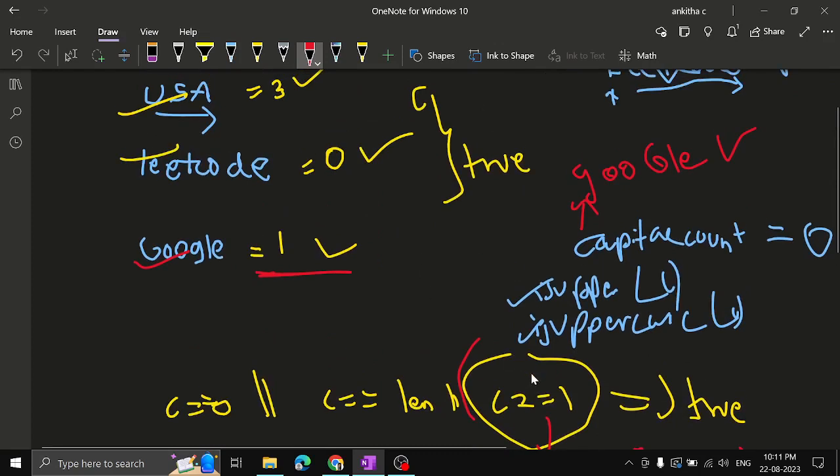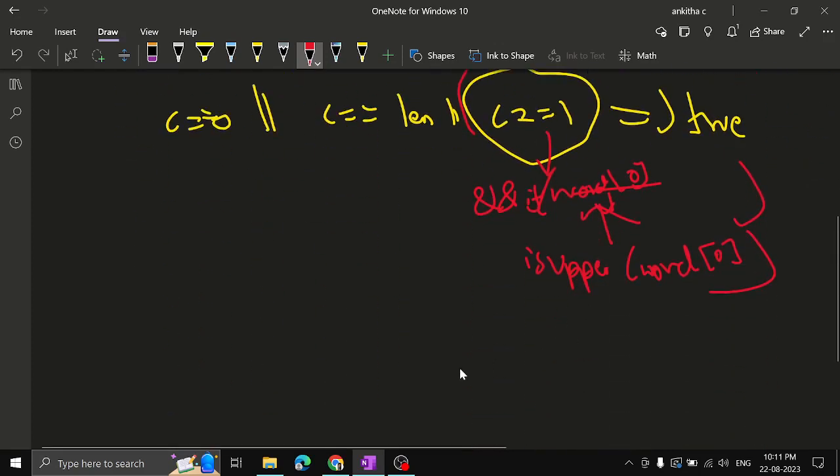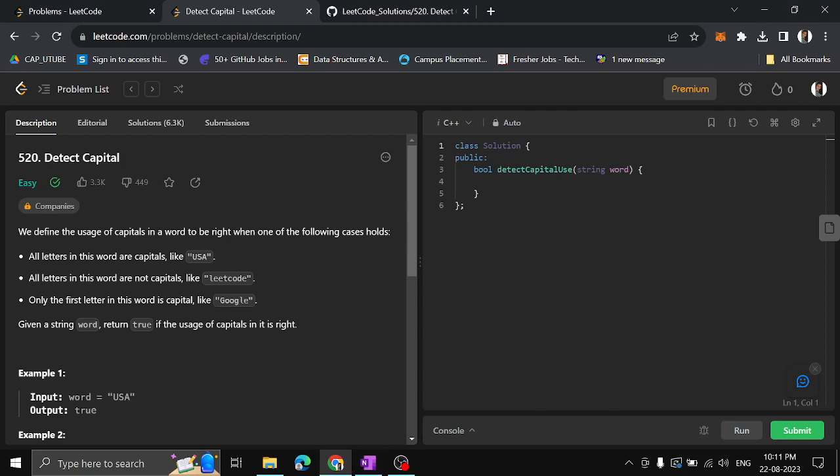Not just count equal to 1, you cannot return true on that alone. That one capital letter can be any letter in the given word: first, second, fourth, fifth, or last letter. But if the count is 1, we have to check whether it is the first letter or not. That is the one thing which we need to check.